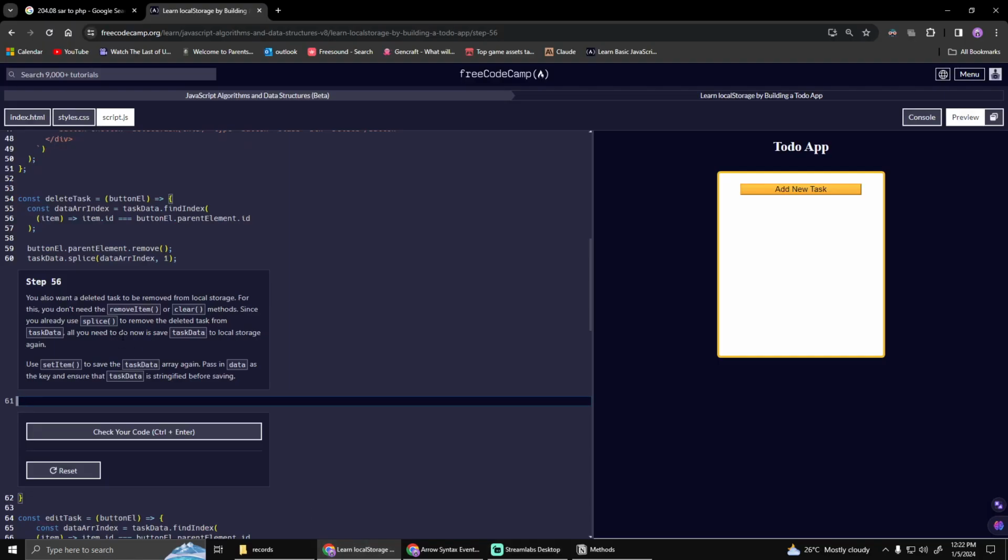It says here you also want a deleted task to be removed from local storage. For this, you don't need the remove item or clear methods, since you already use splice to remove the deleted task from task data. All you need to do now is save task data to local storage again. Now use set item to save the task data array again, and pass in data as the key and ensure the task data is stringified before saving.